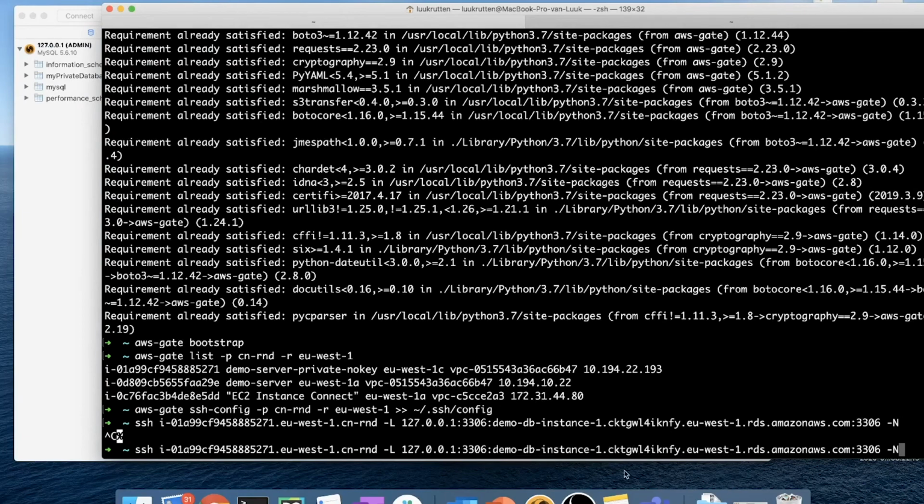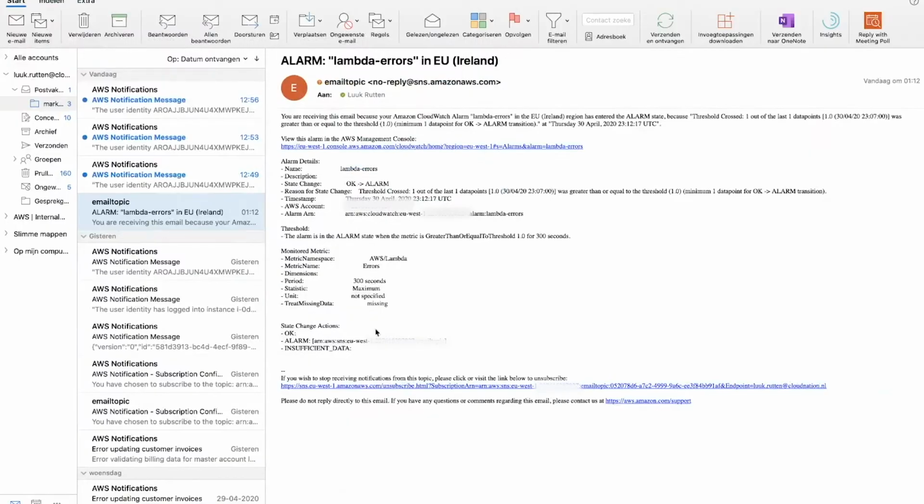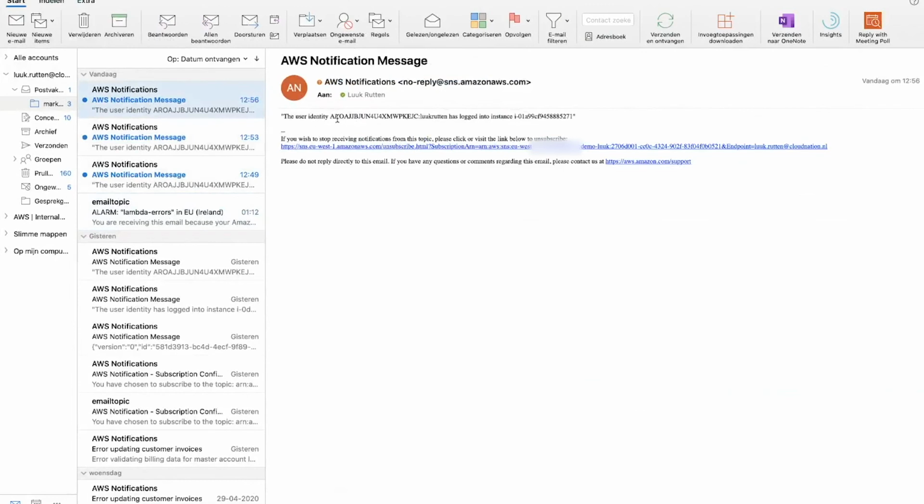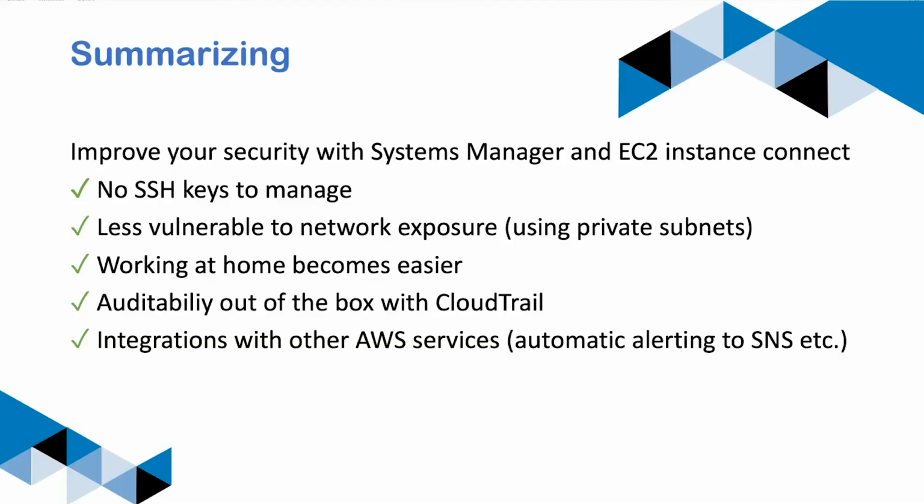Also, note that while doing this, I received a notification in my email inbox from my SNS topic that somebody logged into my instance. So, summarizing: we can use Systems Manager and EC2 Instance Connect to access private resources without having to manage SSH keys. Also, not a single resource in this demo had inbound internet access, and all actions were protected by AWS Identity and Access Management. It offers out-of-the-box auditability with CloudTrail, and it integrates with other AWS services for some cool automation possibilities.